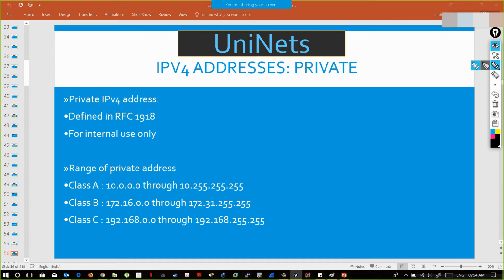So what are the private IP ranges we have? As we discussed, we have both public and private. What is a private IP range? Private IP addresses are defined in RFC 1918. If you read these RFCs, you will be a better network admin. Try reading them. RFCs are technically very high standard documents. Whatever is mentioned in an RFC is correct.